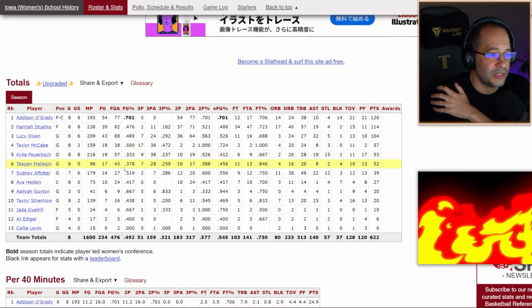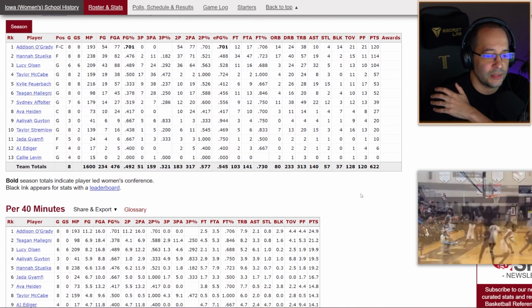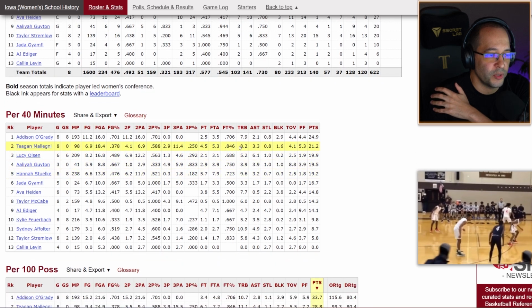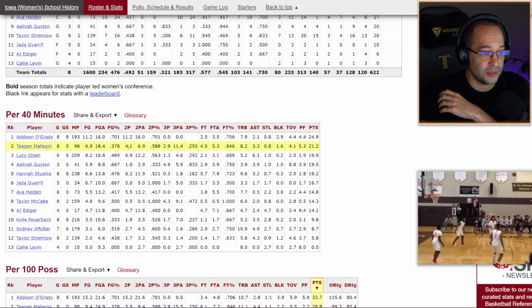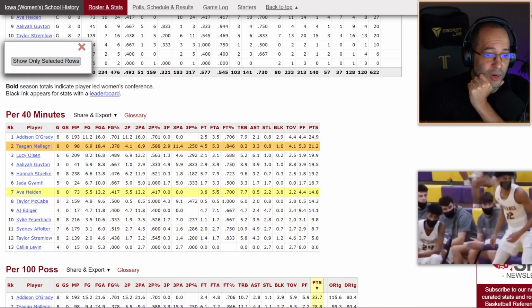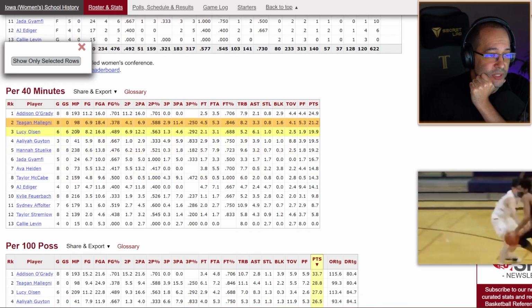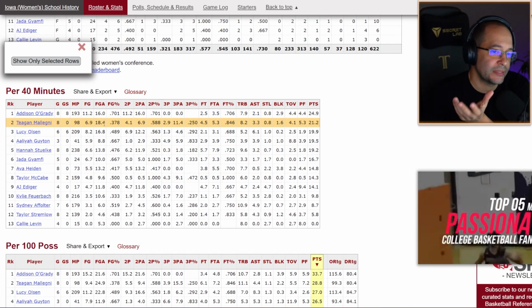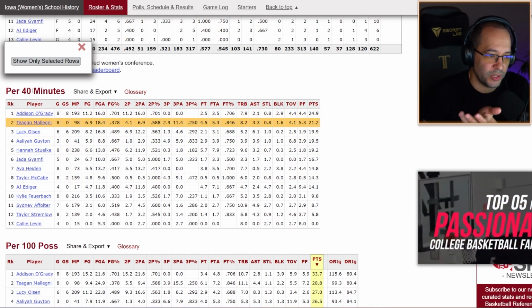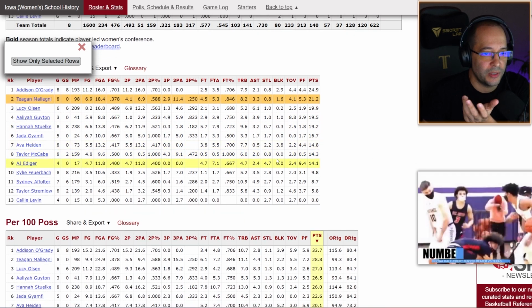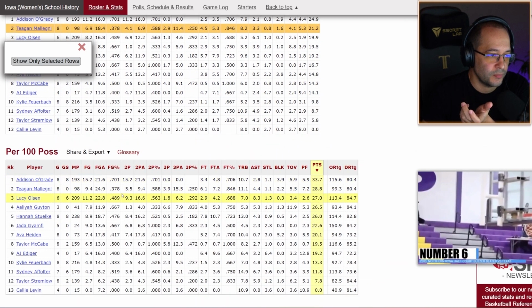Here, even though this doesn't include the Tennessee game, I think it's important to see per 40 minutes, right? So this is why you have to give this player a lot more opportunities, I think, Malegny. And this is why this is skewed as well. So this is per 40 minutes, or we can do per 100 possessions.